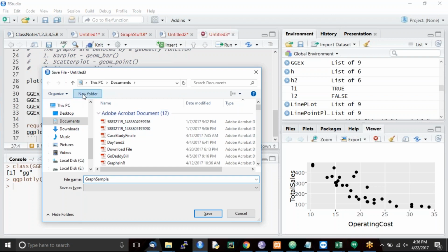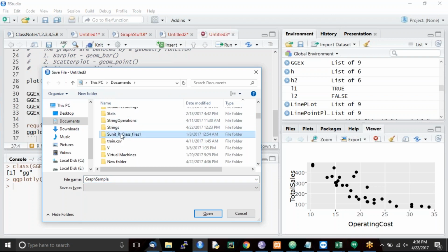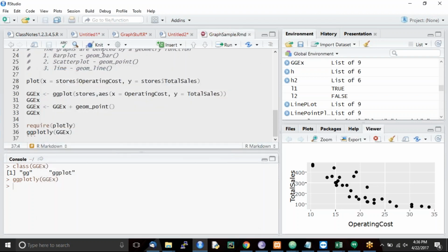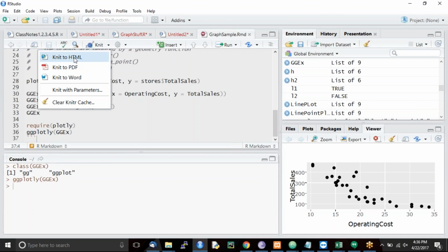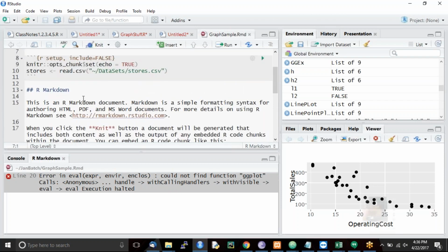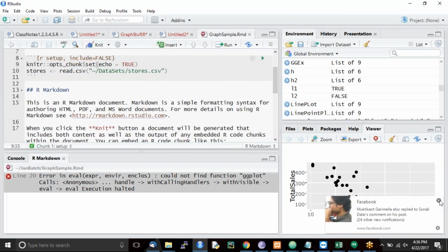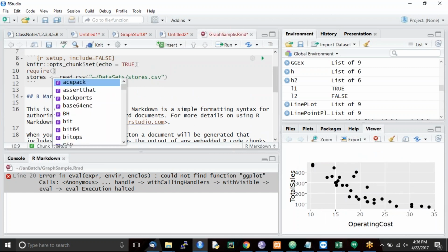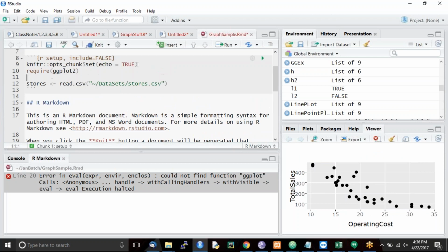Let's create a new folder for you guys. Do I have one? Yeah, I do have one. Jan batch, graph sample, and export it to HTML. Okay. So require ggplot, require plotly.